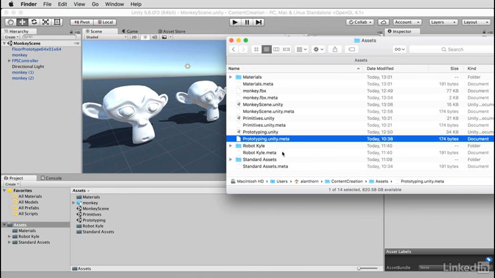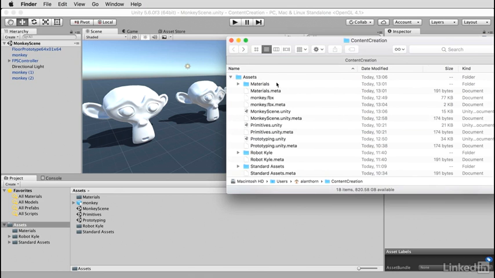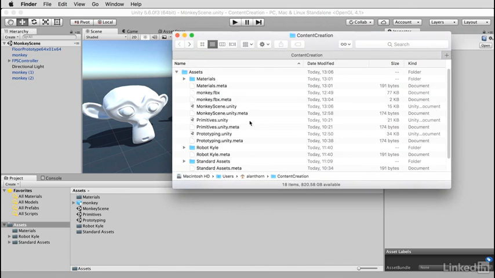In general, we never ever want to come into these folders here inside Finder or Explorer and tweak the files here at this level. Instead, if you need to add files, move them around, rename them or delete them, you'll always want to do that from the project panel and never from Windows Explorer or from Mac Finder.